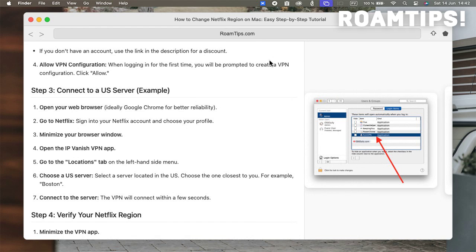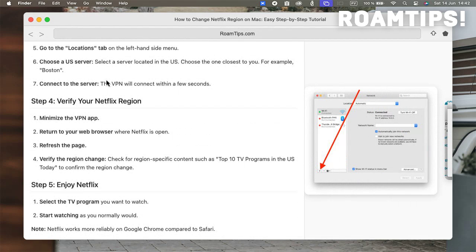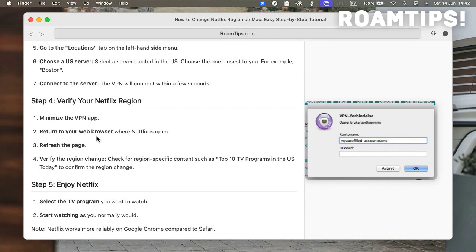For our example today, we want to change our Netflix region. So open your web browser, go to Netflix, sign in, and choose your profile. Now a little tip, this method doesn't always work as reliably on Safari, which is why I'm using Google Chrome. At the moment, I'm in the UK, so I'm on the UK version of Netflix. But I want to access the US version.